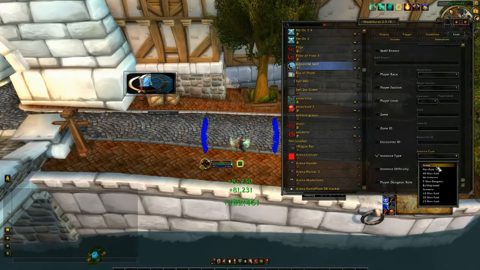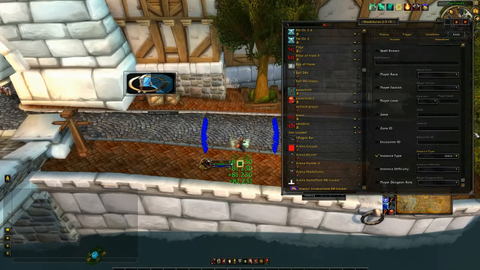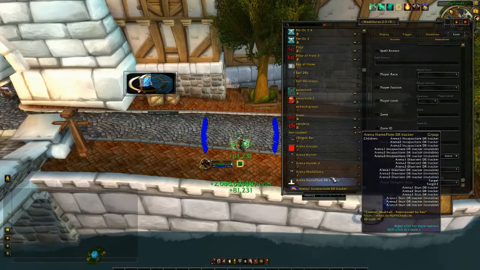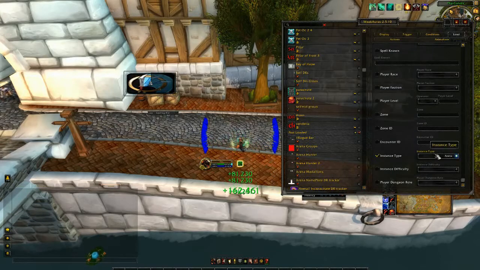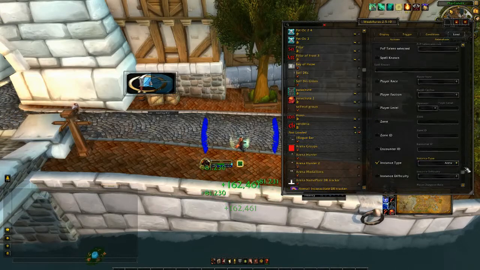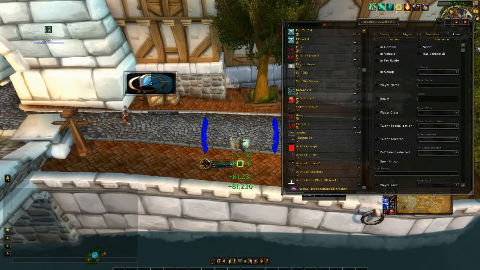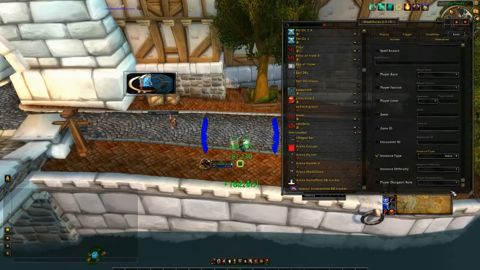So if you only wanted to see stuff in arena, you can select arena, and it's only going to load in arena. Like if you're tracking enemy kicks or enemy cooldowns, and you don't want to see that in the world, you can select arena, and it will only load in arena. But again, that's one of those things. If you want to test it beforehand, don't select this.